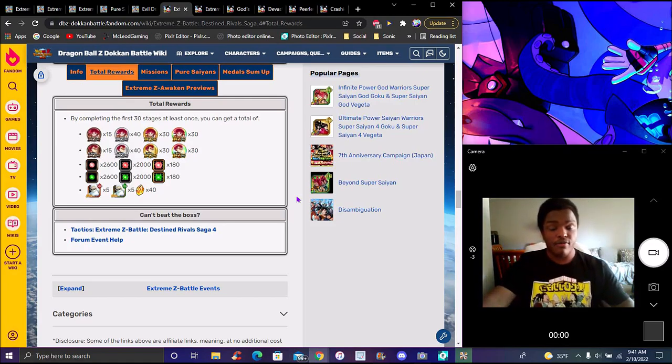For the gods, of course, 15 bronze. For both God Goku and God Vegeta: 15 bronze, 40 silver, 30 gold, 30 rainbow. Typical stuff, it has always been like that.